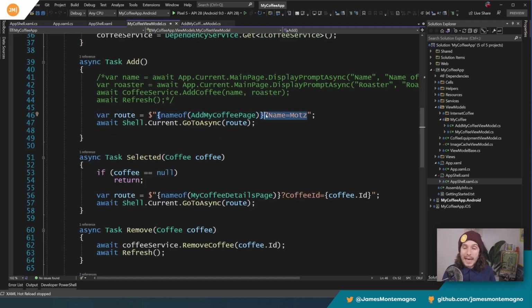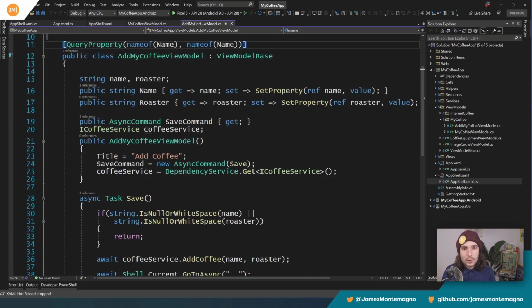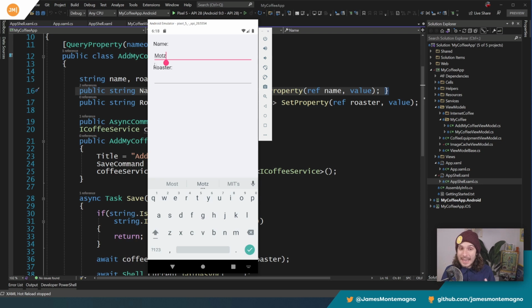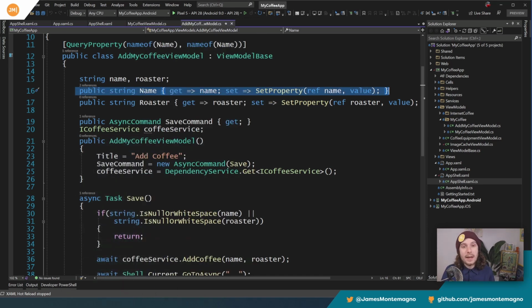But notice that I'm passing in a query parameter of name, which is really, really cool. When I go to this add coffee page, I'm going to have a query property that will automatically read that value for me and set the name property automatically. That's really cool. I've set it to Mott's, so it automatically sets that name right there. I don't have to set anything or deserialize anything. It's all there for me automatically.